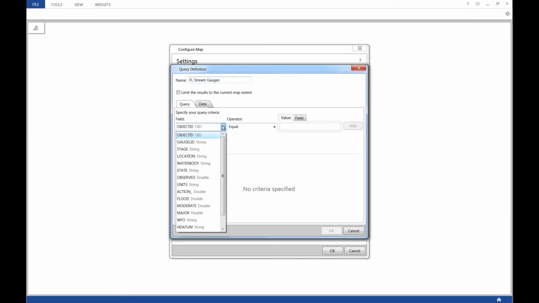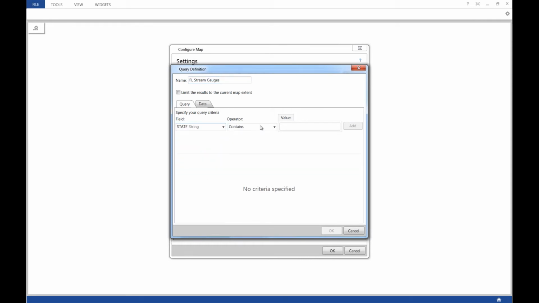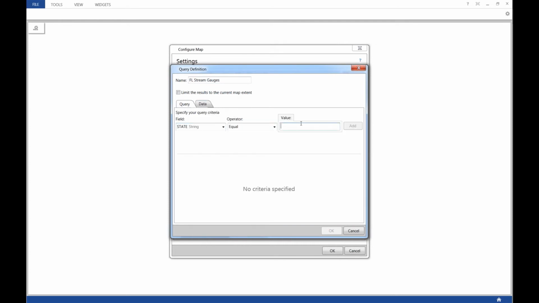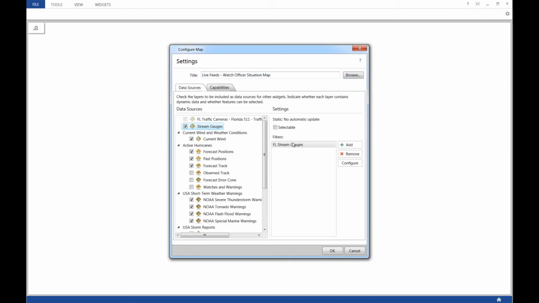And I'm going to enter in all the gauges where the state is equal to, let's look at the data here. So it's listed as a two-letter abbreviation. So state equals Florida. And I'll hit add. And what this does is it makes another data source available to all the widgets that I build in Operations Dashboard. So I can build a widget looking at stream gauges for the whole US, but I can also point to this filter here and show stream gauges just for Florida.